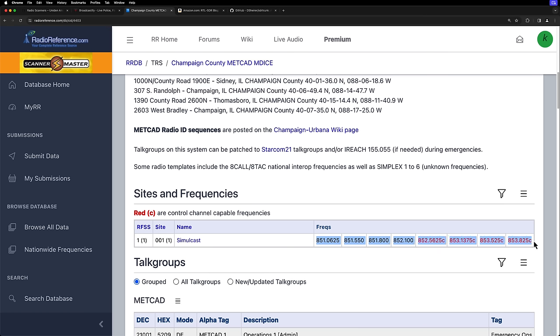The issue here is you may need more than one SDR dongle, if it's outside of the range. The RTL-SDR has a range of 2.4 megahertz. As you can see, this particular system I'm looking at starts at 851.0625, and then it goes up to 853.825 for one of the control channels. But if that's not your main control channel, you can get away with one dongle, probably, by using one of these other control frequencies. You just have to see which control frequency is the strongest for you and works the best.